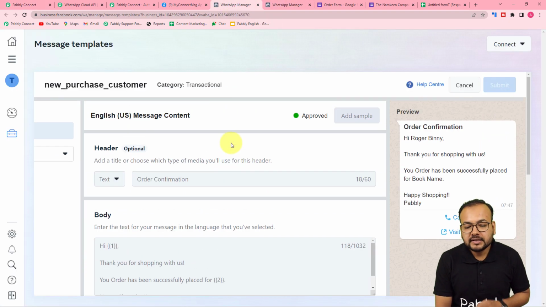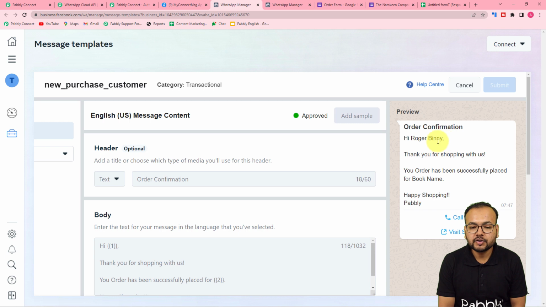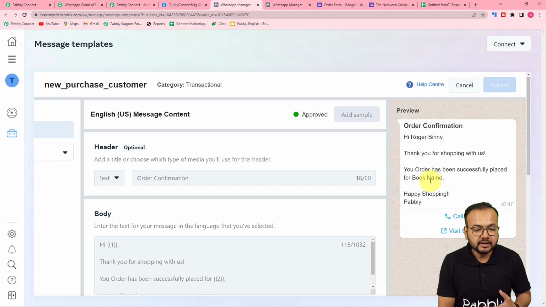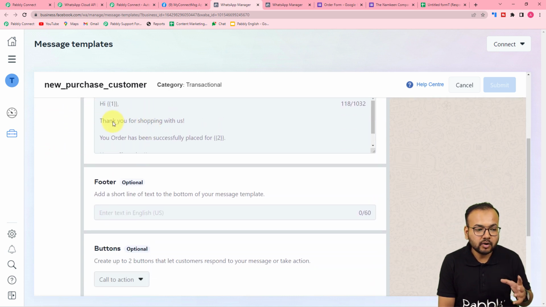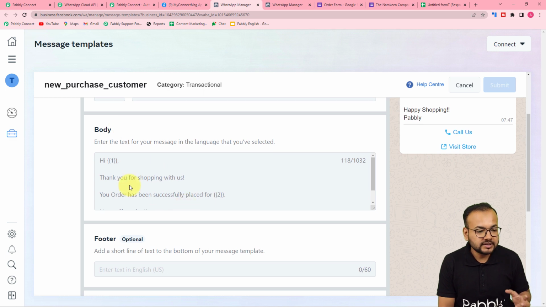So guys, here you can see in this message, here it is written Roger Binney, okay, and here it is written book, okay. So in place of these two things, we can place the name of our customer and the product's name. For that to happen, we have two variable tags added in the body of the message. You can see in this body, I have 1 in double curly braces and 2. So these are the variable tags or the body fields of the message. This means we can change two things dynamically with every new message we are sending.